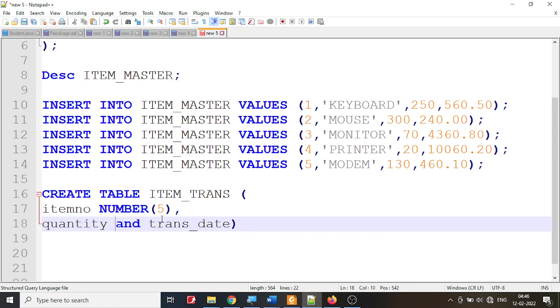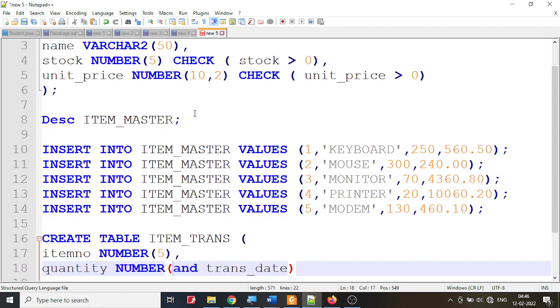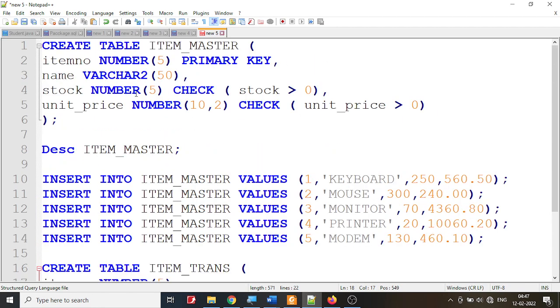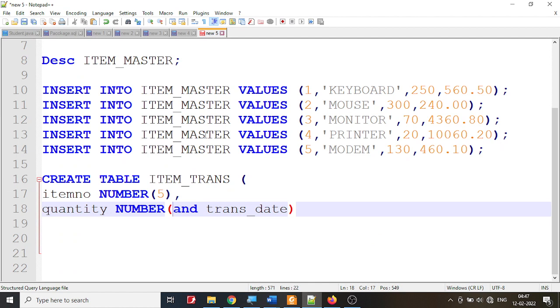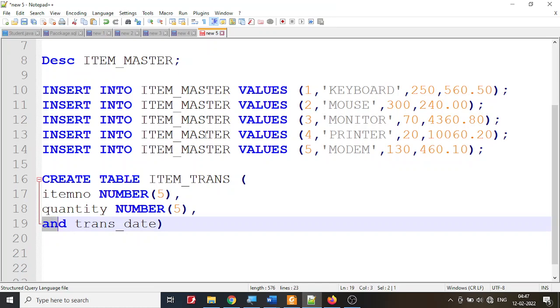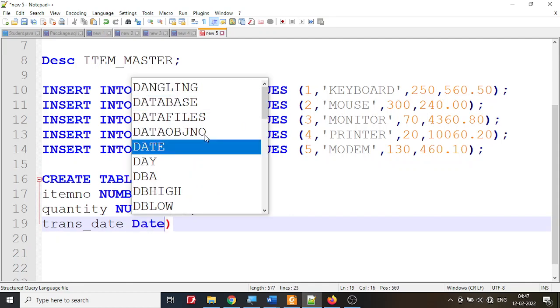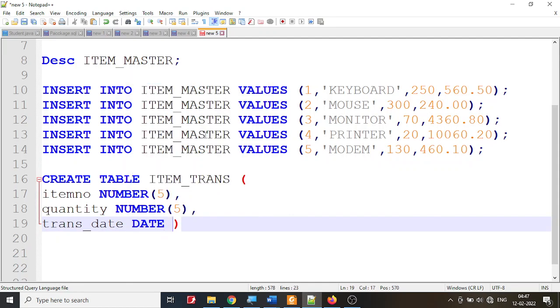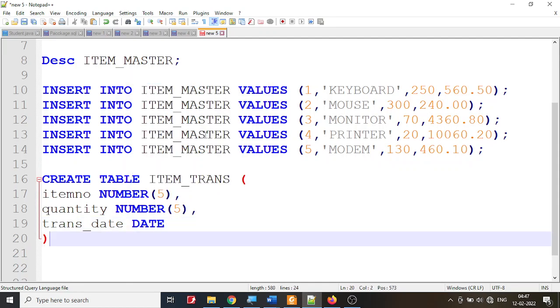Quantity, again number. Let's see how much I have taken here. The quantity stock I have taken it as 5. I'm not going to put long values over here. And the transaction date, that is the date itself, that will create the table 2.